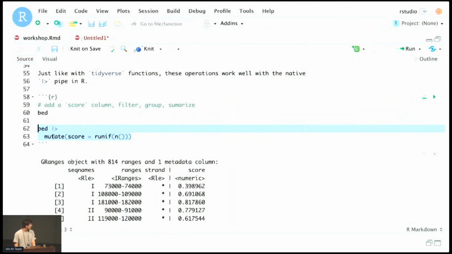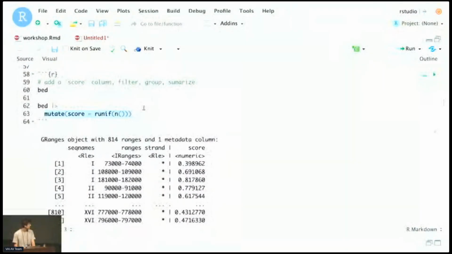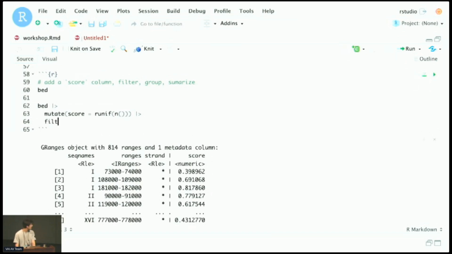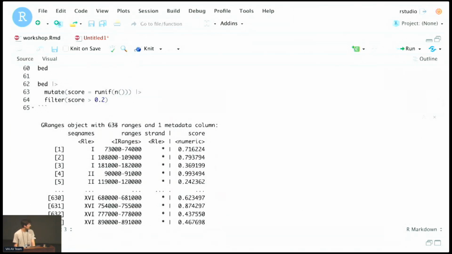Okay, so doing the mutate operation added a new column called score with random values. And then I can also do some filtering operation, for example, on this score column, saying I want to only get the genomic ranges that have a score higher than 0.2. And so now if I execute this, I end up with 634 genomic ranges. That number will change depending on what seed you have been using.